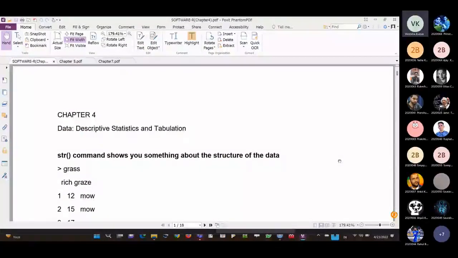Today we are going to discuss, I think, from chapter 4 onward, from the topics of statistical software R, and we are going to see or discuss some topics from the book by Gardner. So I think we have done chapter 4 or what?